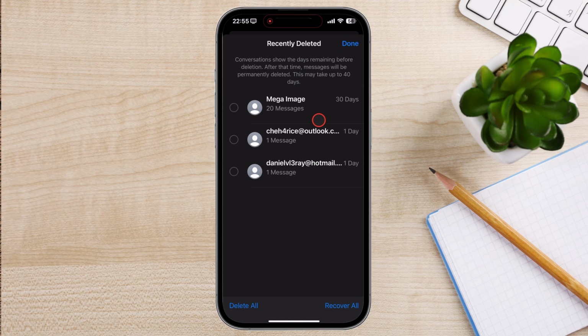Scroll through the list of recently deleted messages and find the ones you want to bring back. Tap on the circles next to the messages you want to recover. You can select multiple messages if desired. Once you've selected the messages you want to restore, tap on Recover in the bottom right corner to bring them back from the digital abyss.